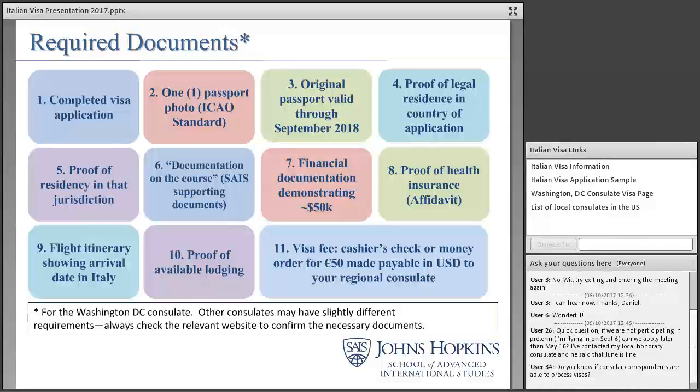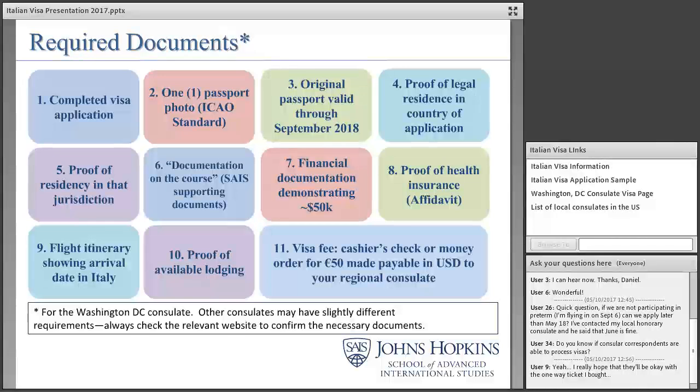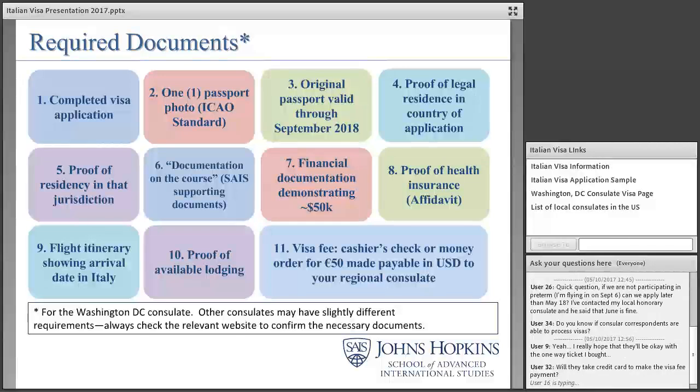It changes quarterly, and some consulates request the fee be an exact conversion. Some of the consulates round it up to the nearest dollar. So it really varies from consulate to consulate. So just check the website for your consulate to find out how much your fee is going to be. Sorry, that was a long slide.